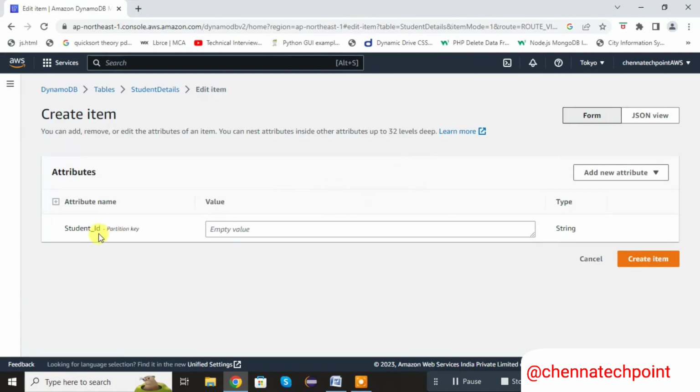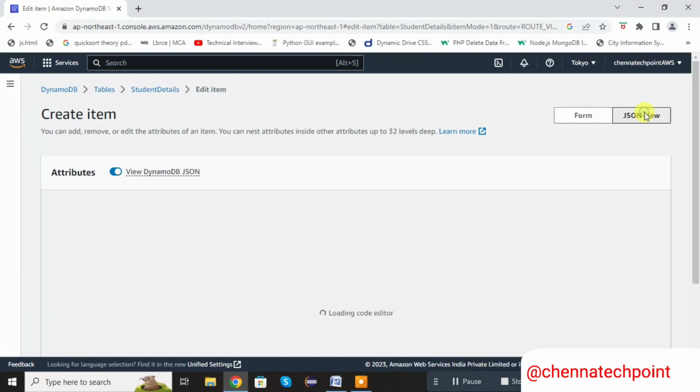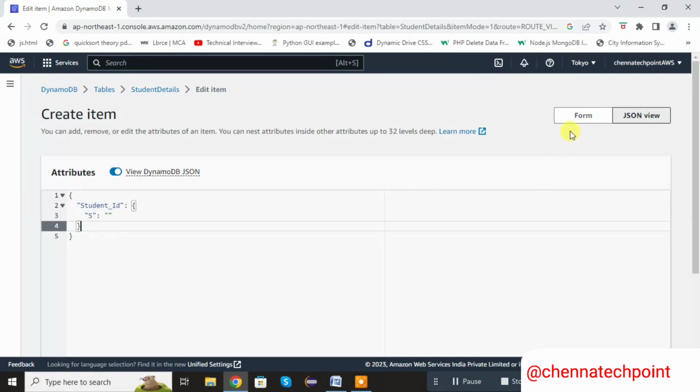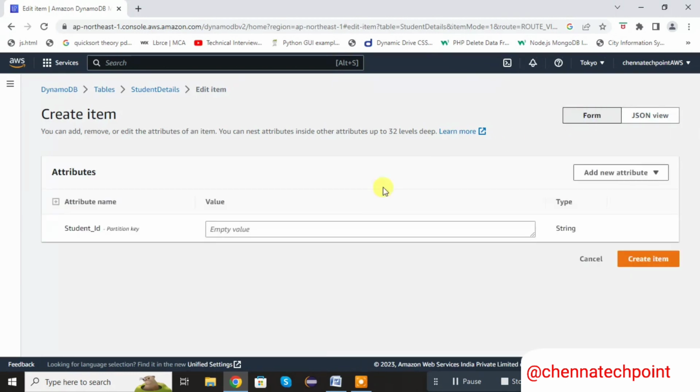Here you can see we can insert the values in the form of form view and JSON view. You can click on this. We can insert the data in the form of JSON. Otherwise, we can insert the data in form format. I will show you in two ways.